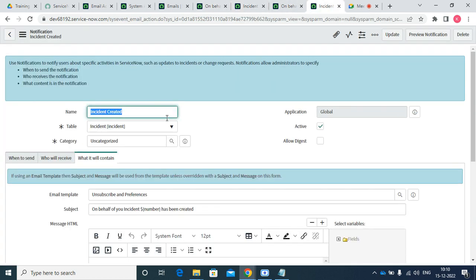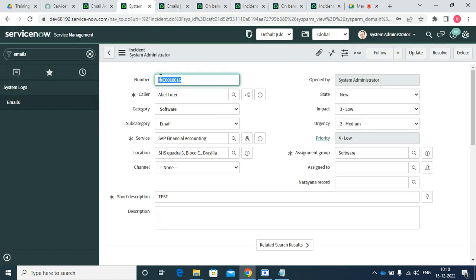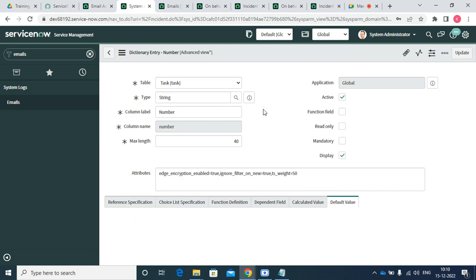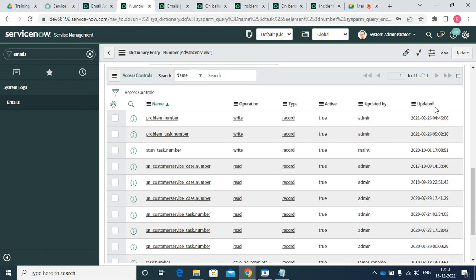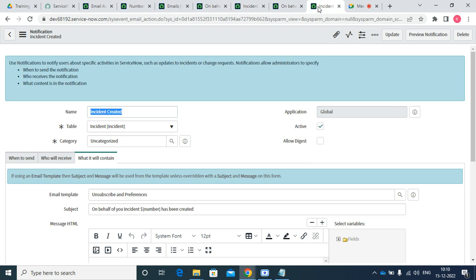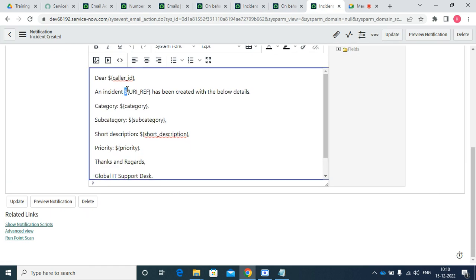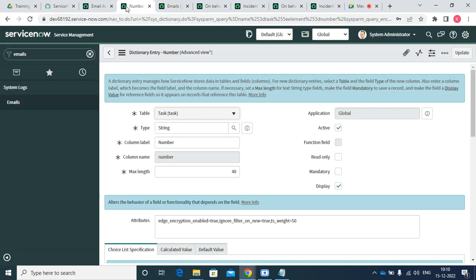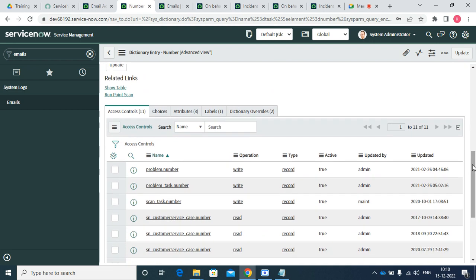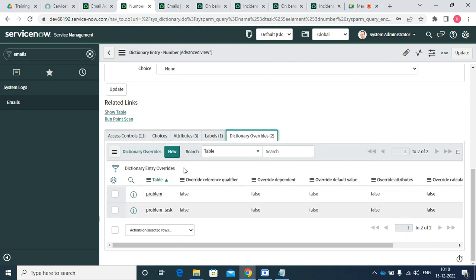Okay, let me open that incident. This is one of the interview questions. I just want to populate the incident display. If you want the URI ref, we need to use that as a keyword: dollar, open brace, URI underscore ref. That should be the same for it.